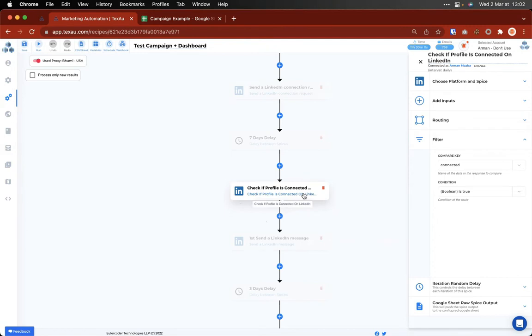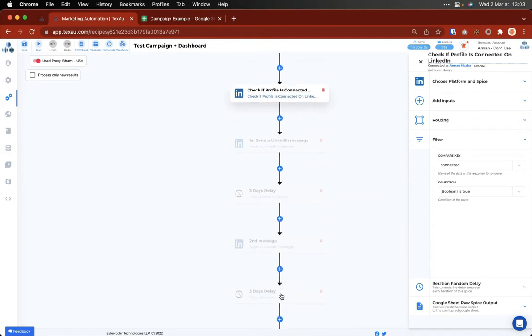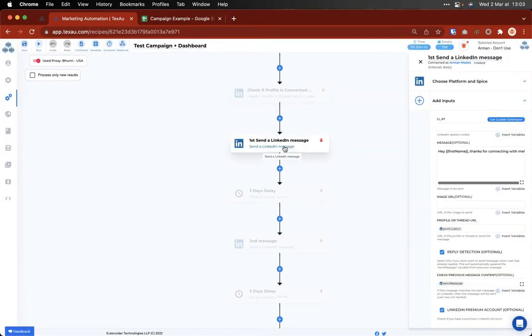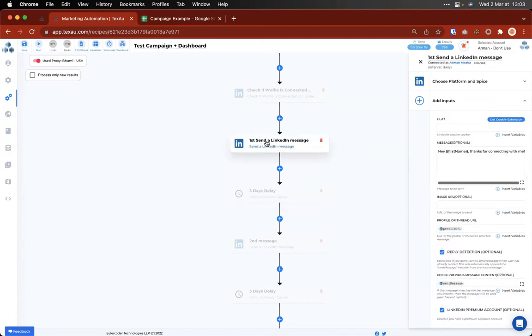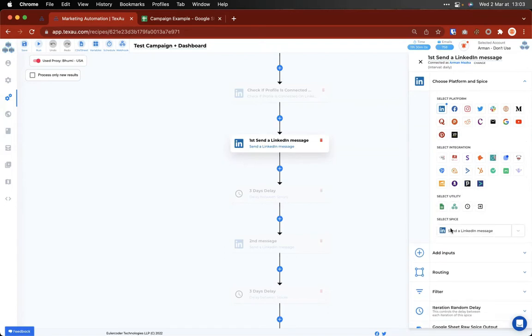I will collect them on the output sheet, but I don't want to focus on them. From this stage, the only profiles that will be processed are those that have accepted my connection in the 7-day delay. So I will use the same condition as the routing: connected Boolean is true, and then all the subsequent tasks will only process profiles who have connected with me. All right. So now I will focus on the profiles who have connected with me. I will send a first follow-up message, a greeting message. So here I will use send a LinkedIn message.